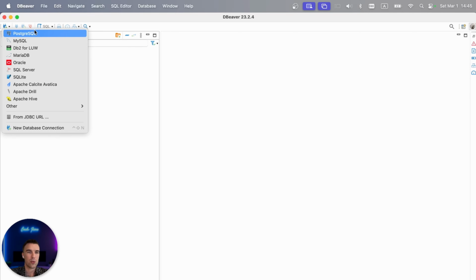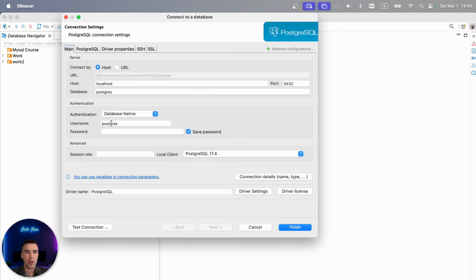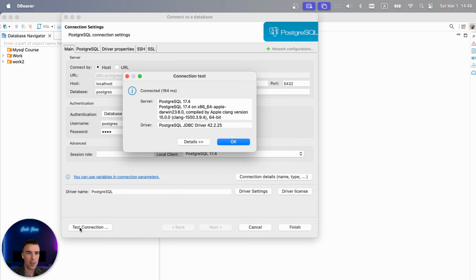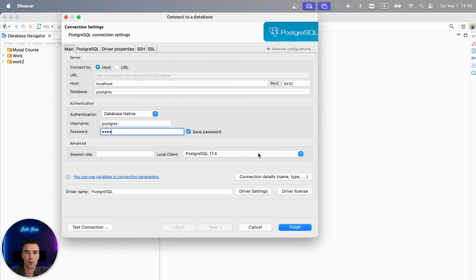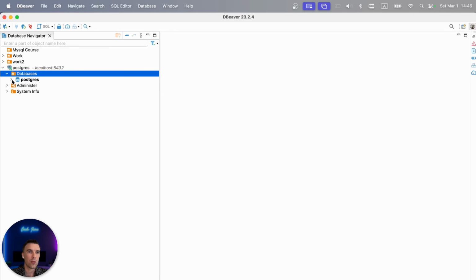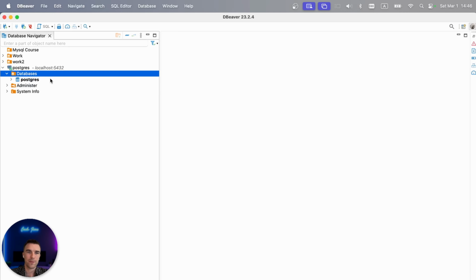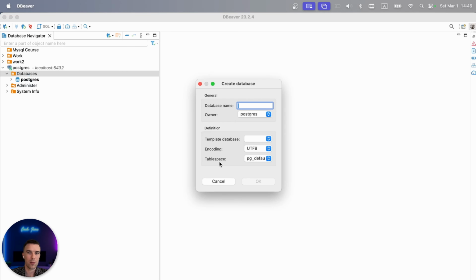And for us, we need to use Postgres because we installed the Postgres server. Default username is postgres, and the password is the one you set during installation. I set 1, 2, 3, 4. We're going to click test connection. See, it's connected. We're going to click finish. Let's look at what we have. We have the postgres database. This is actually the default database, and we can create a new one. Let's call it Excel.